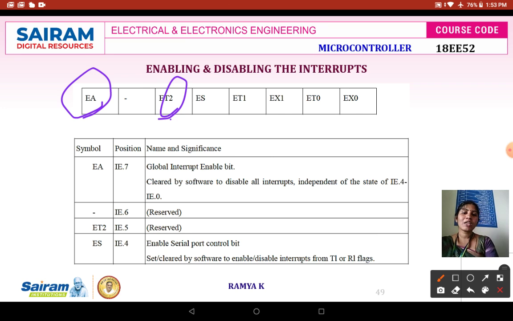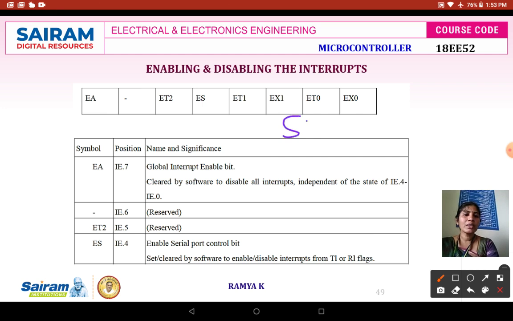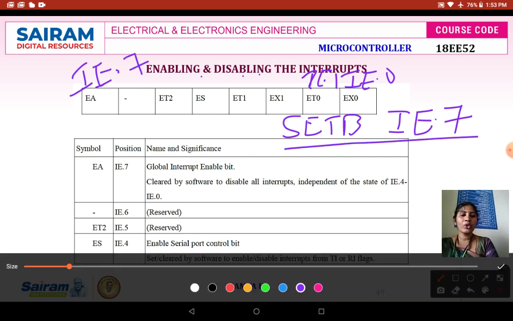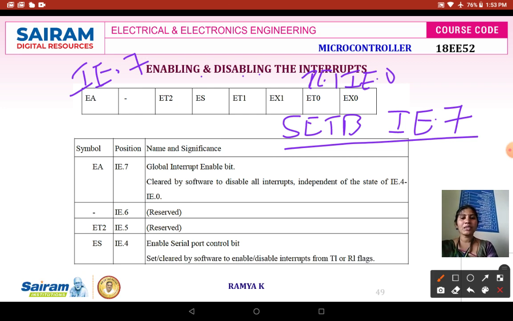EA stands for enable all, that is, it enables all your interrupts. As a common control, you have to enable it. Consider the interrupt enable register, whose bits are IE.0, IE.1, and so on till IE.7. If I write the line SETB IE.7, all the interrupts are enabled.